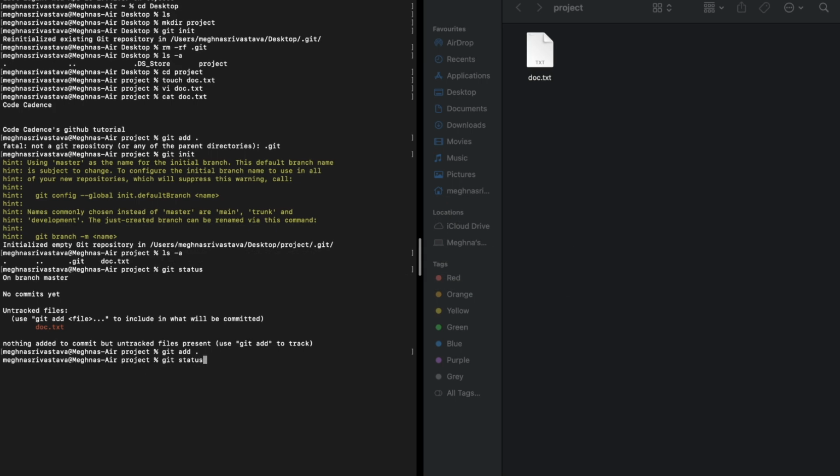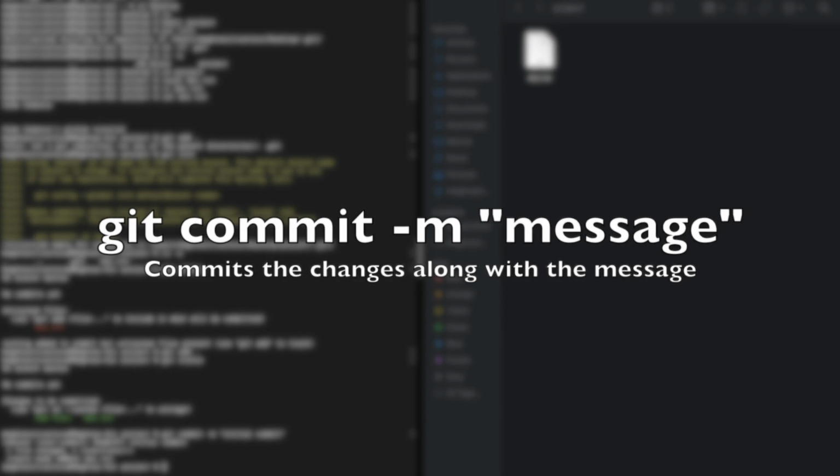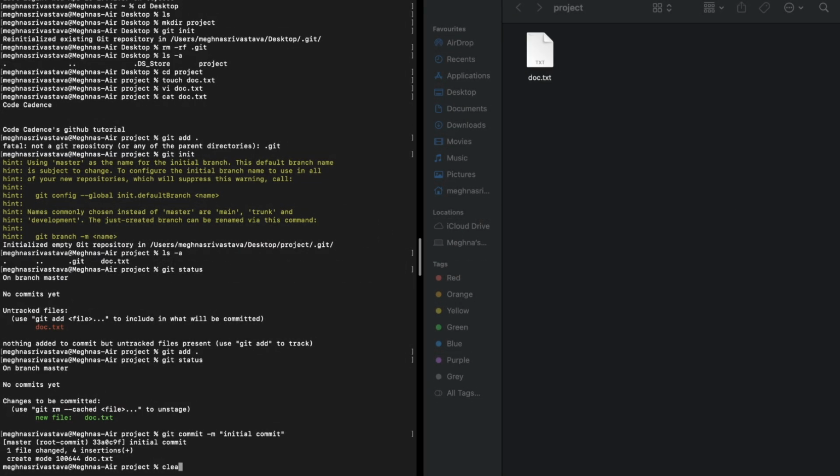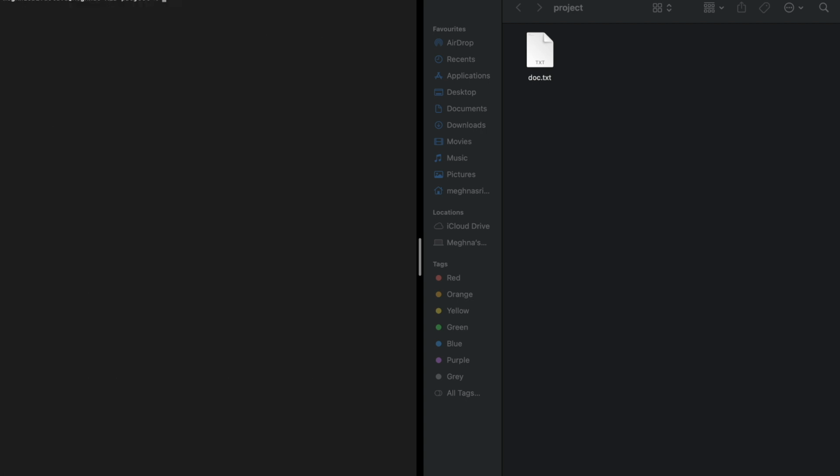Now I will do git status, so it will tell me that the changes are in the staging area. Now the last step that I have to do is to commit these changes, to take a snapshot of these changes, right? Initial commit. This is the commit message. This is how you're going to write the commit messages. Okay, see, these changes have been made. Now I will clear my terminal.